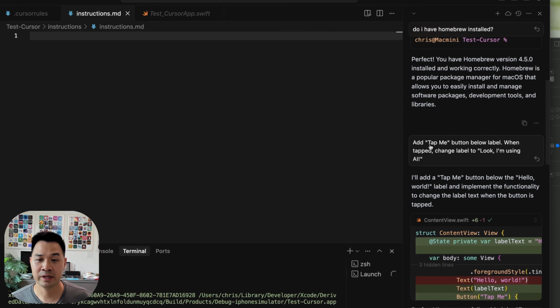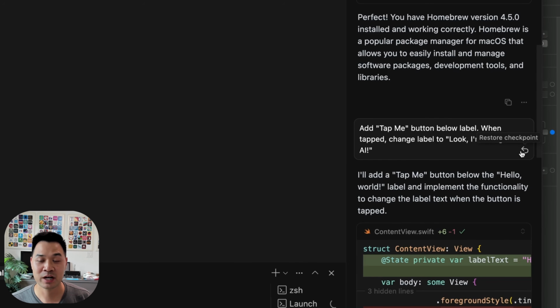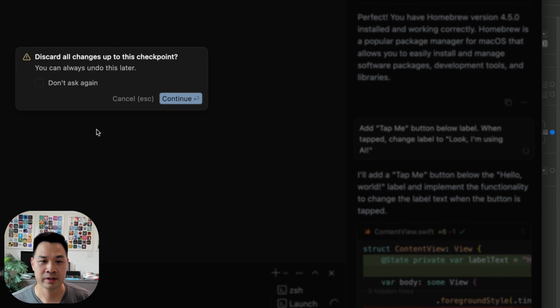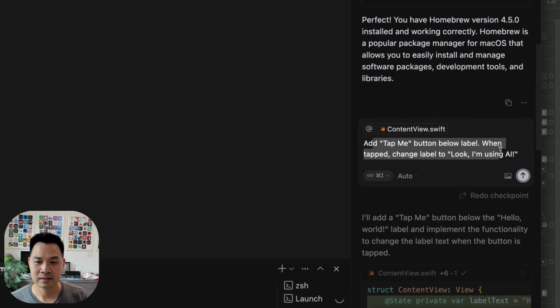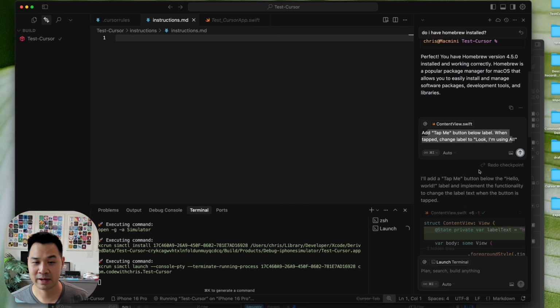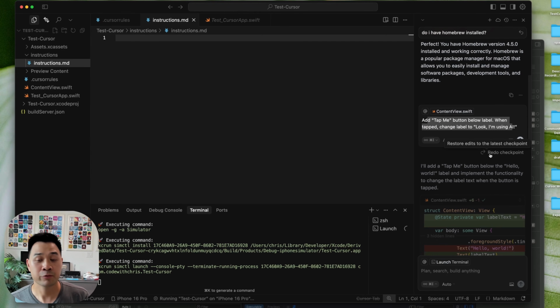So let's say we told AI to do this. This is our prompt, and it messed something up so badly that it made you regret giving AI this instruction. You want to walk all the way back before you gave it that instruction. So then you can say restore checkpoint back to right before you gave it this instruction. So hit this checkpoint and it'll tell you discard all the changes up to this checkpoint. You can say, yeah. And now you're right at the cusp of sending this to AI, and all your code would have been reverted. And then you can go even farther back, or you can redo it.